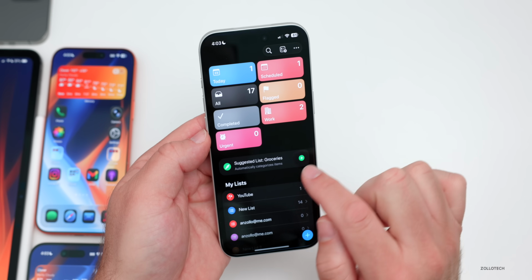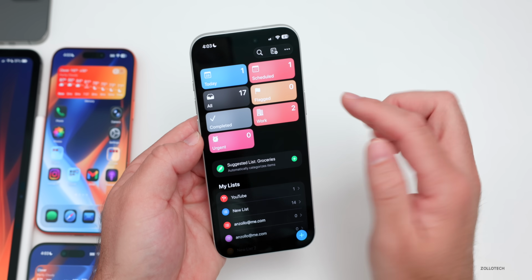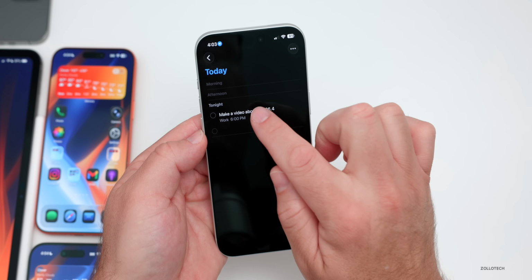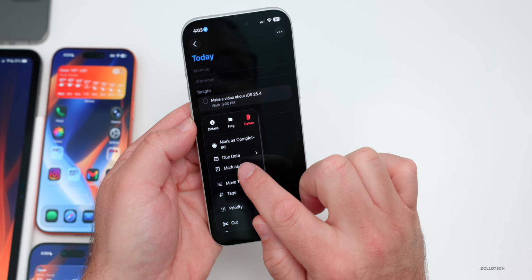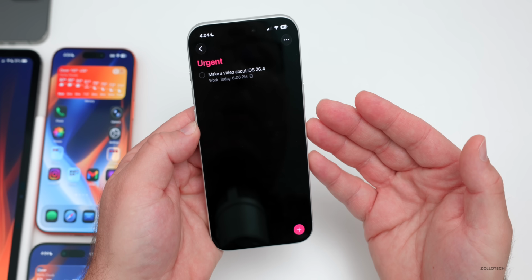If we go into reminders, you'll see we have a new smart category for urgent, where they added that feature in the past. But if we go into a reminder from today, press and hold on it, we can then quickly mark it as urgent. It then jumps back into that category, and we can see all of our urgent reminders here.